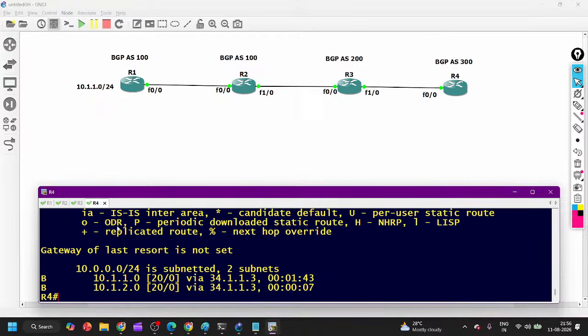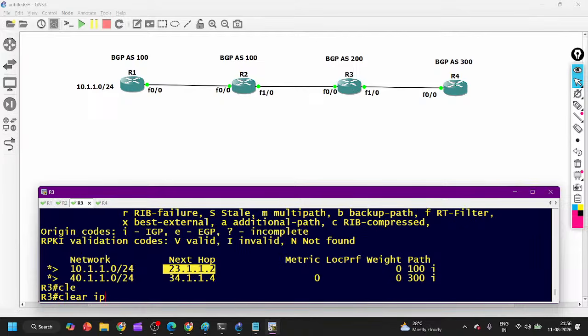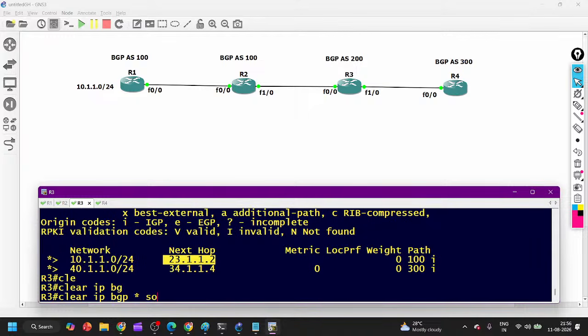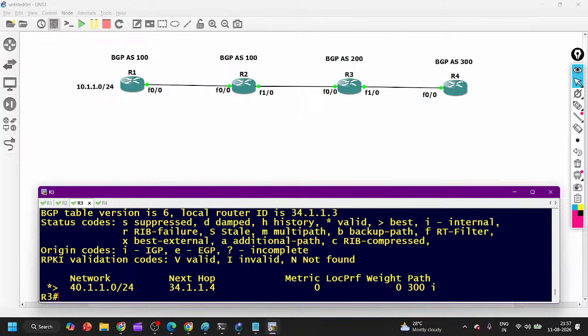Now on R4, if I clear BGP, because no-export is going to limit to IBGP only, will R2 advertise to R3 now? Clear ip bgp * soft in and show ip bgp. Now see, the 10 subnet is not there. This is how you can use other predefined community. Got it, guys?